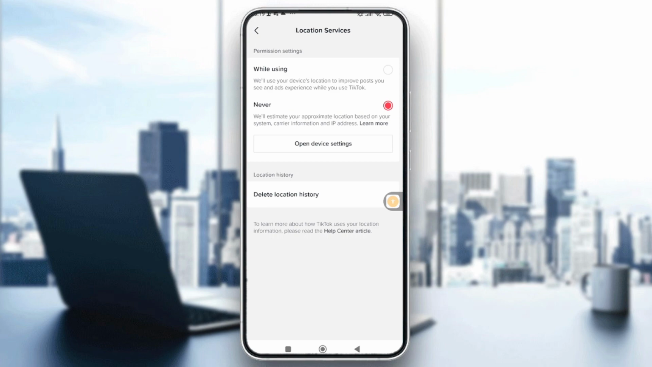after doing that, when you give back the location permission to TikTok, it will be directly applied on your TikTok app.